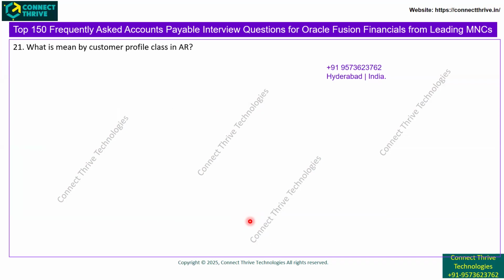What is meant by customer profile class in AR? This is a very important case. Most of the people, they may be aware, they may not be aware. So what is the use of this? We are segregating our customers. Depending on the segregation of the customer, we will specify our late charges or interest functionalities, or discount functionalities, or payment terms, or statement cycle. Some other attributes will be defaulted from our customer profile class to our respective customer account level or site level, depending on the customer profile class where we can update. Okay.